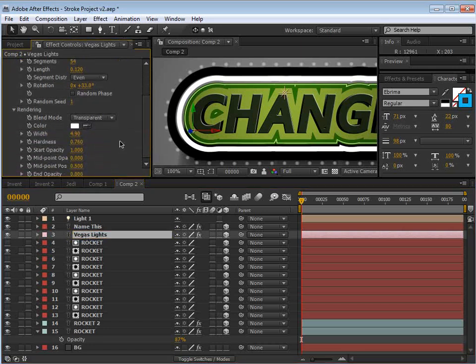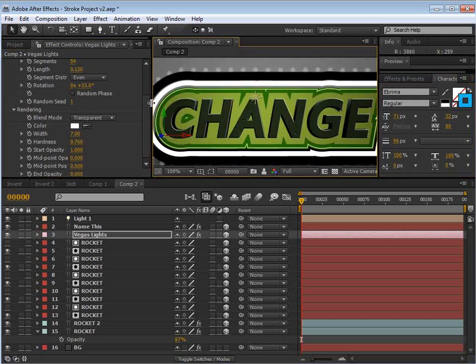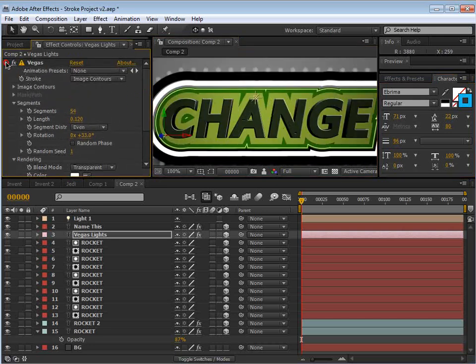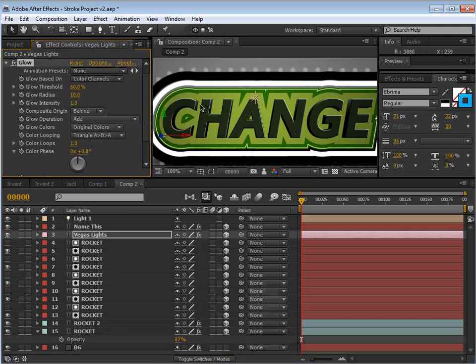All right, so back to our Vegas lights. Maybe we'll turn up the width some more, and then we'll turn the stroke amount down so they're kind of peeking out from behind the title. So that looks good. Now let's add a quick glow. So Effect, Stylize, Glow. And we may need to turn some of this up, so we'll turn up the intensity here.